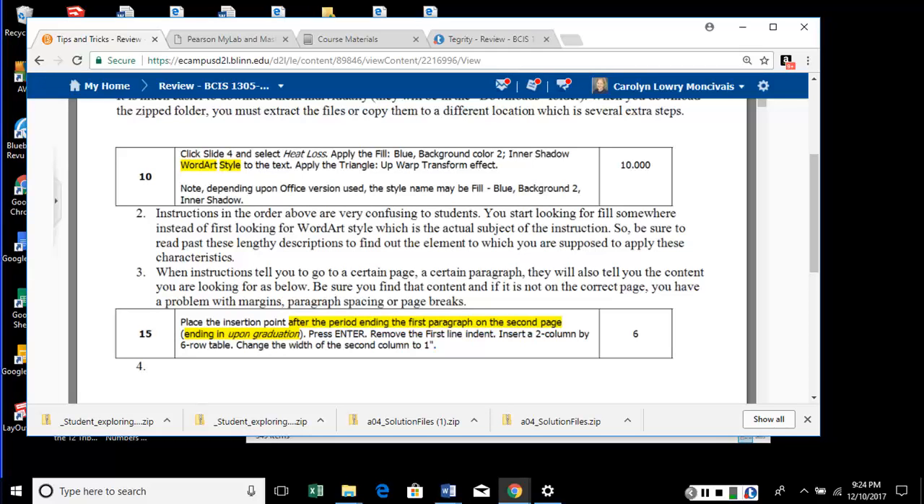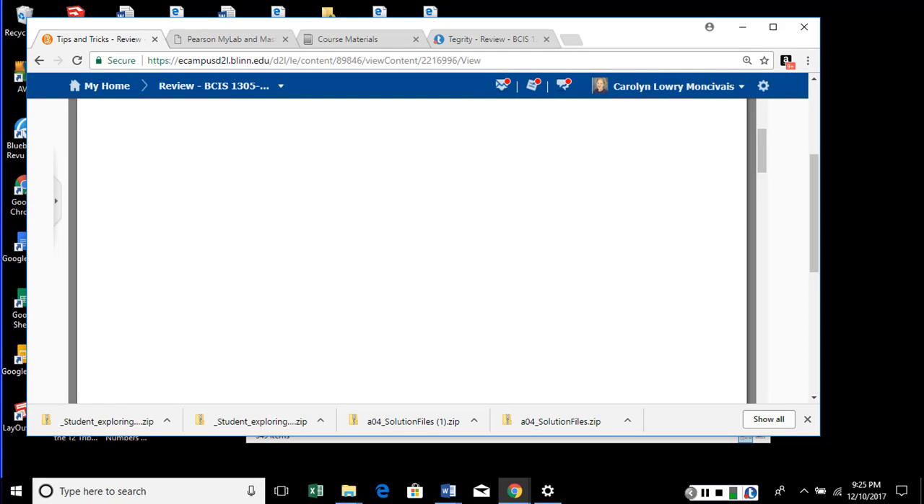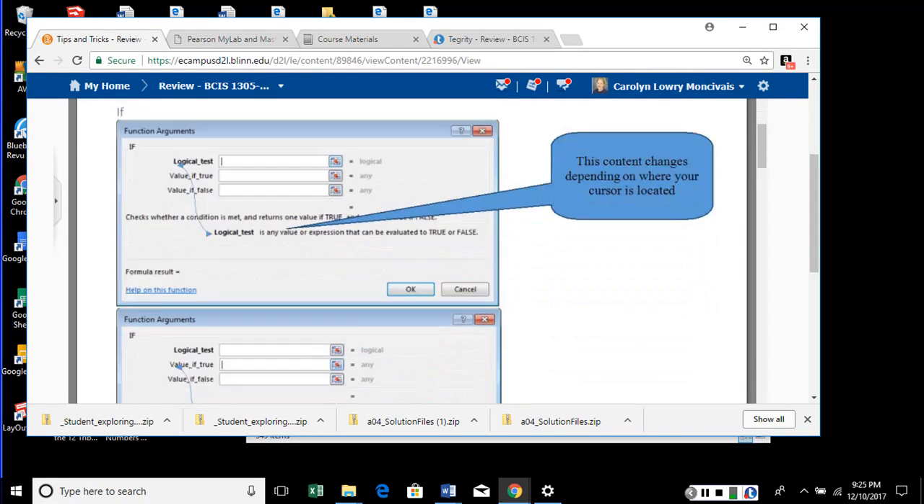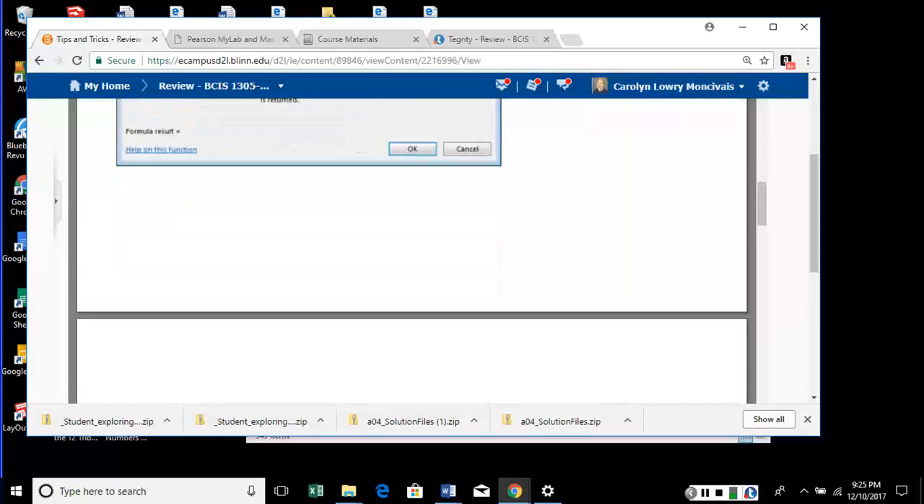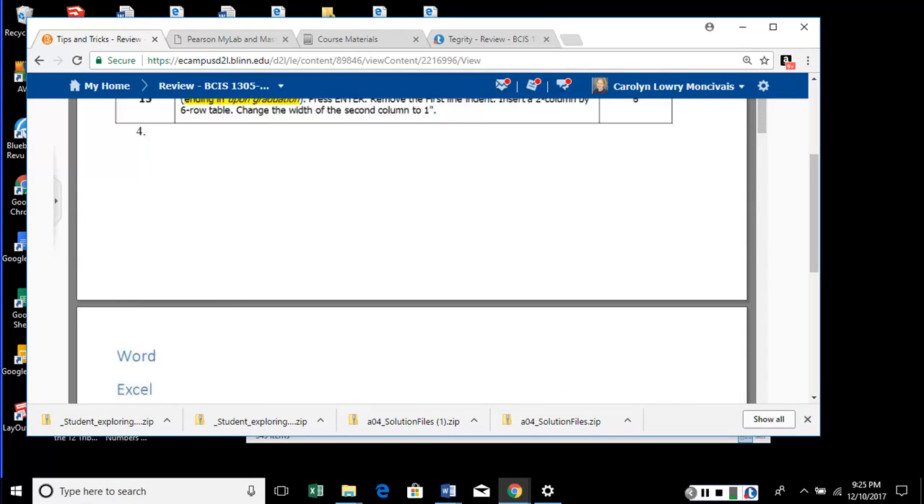So if "upon graduation" is not the first paragraph on the second page, then you have a problem with margins, paragraph spacing, or page breaks. And then further down, there are some things to help you with Excel, and I will add other tips in as students encounter problems, because I've created these tips because of problems that students encountered in the past.